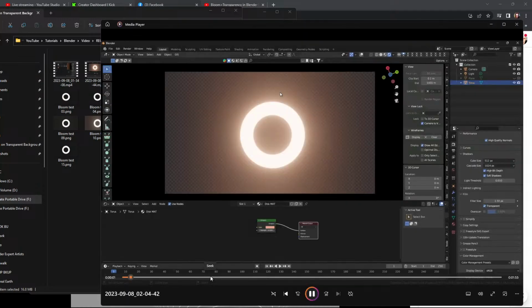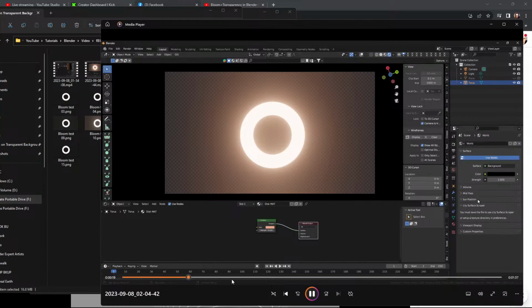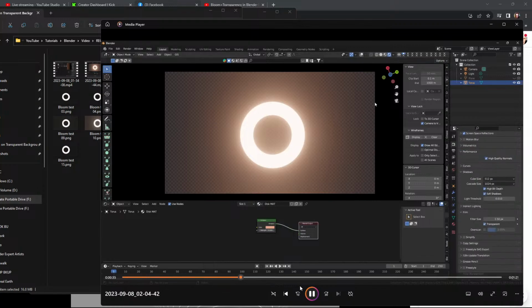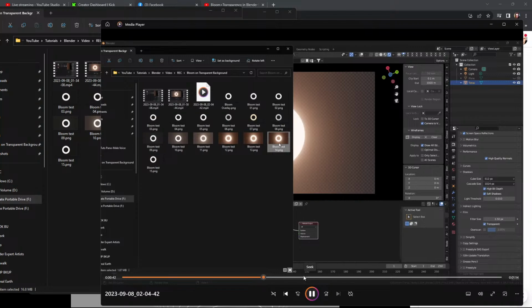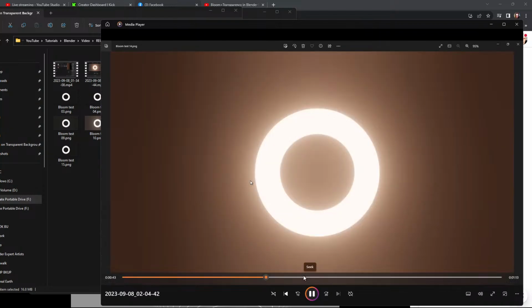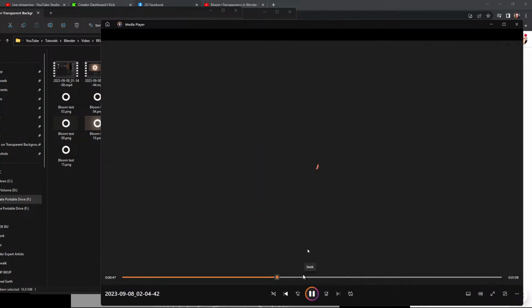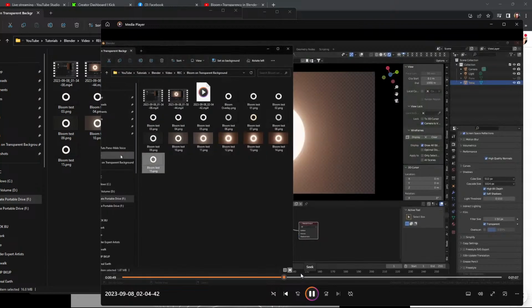Okay, so I found the best way to do back on and render that. So you have two different images, and one will have the background, the black background. The other one will look like this with no background.